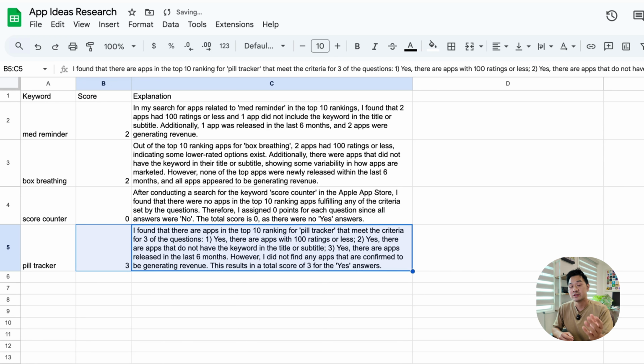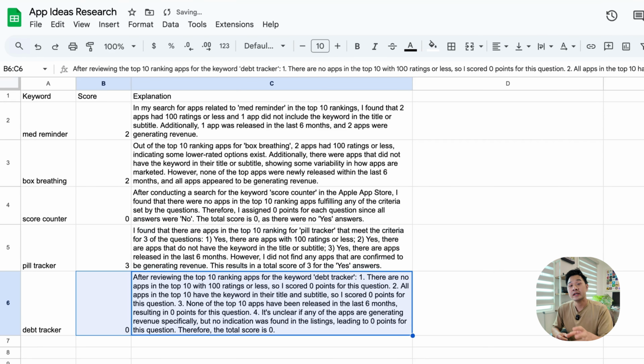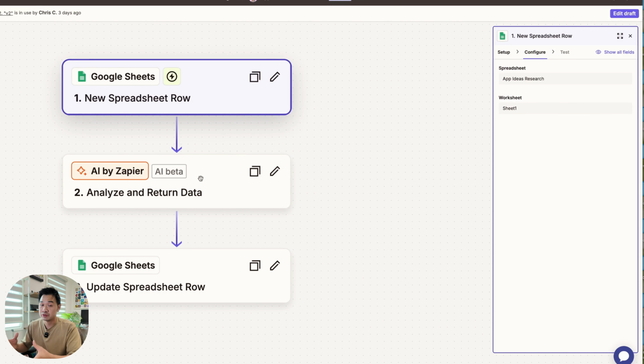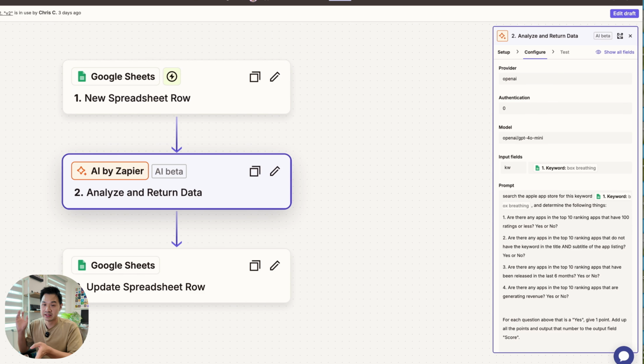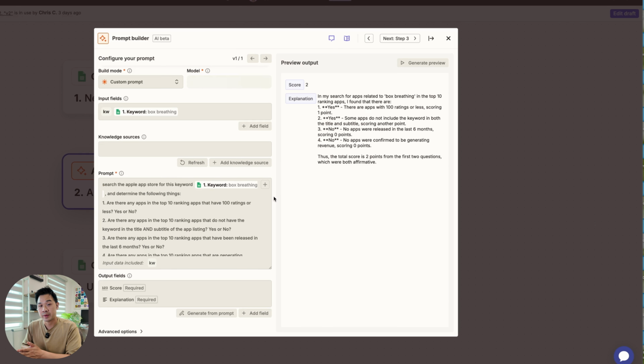All I have to do is paste the keyword into the spreadsheet. It triggers an automation that I've set up that goes out, uses AI, and it does the research, and then it pastes the results into the spreadsheet for me. And then I can just go in and cherry pick which ones look promising to me and dive deeper. It saves a ton of time. Let me show you how you can set up this automation for yourself.